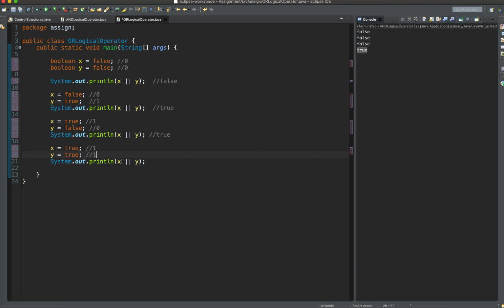Okay, so in math, 1 plus 1 is 2, but not in programming. In programming, 1 plus 1 is 1. Here I'm talking about Boolean expressions, the Boolean data type. So in a Boolean expression, true or true is true. It's a bit different from math.